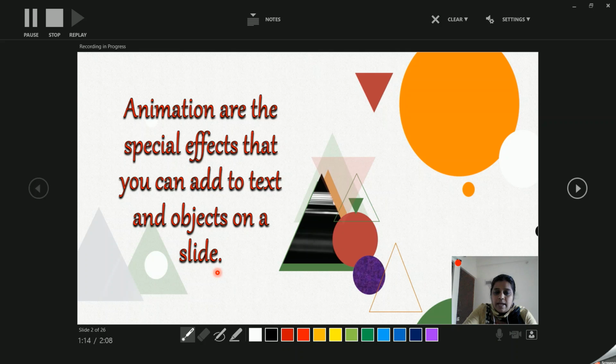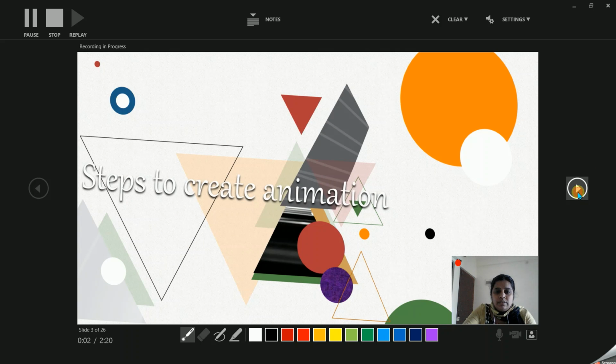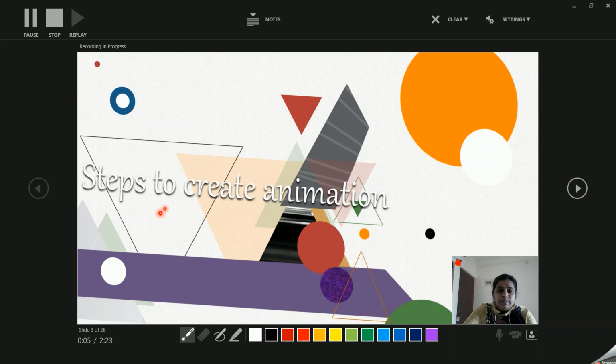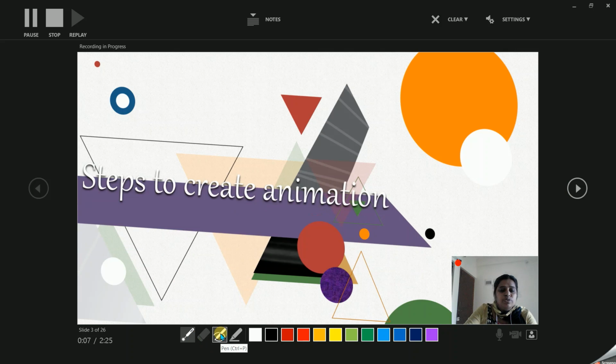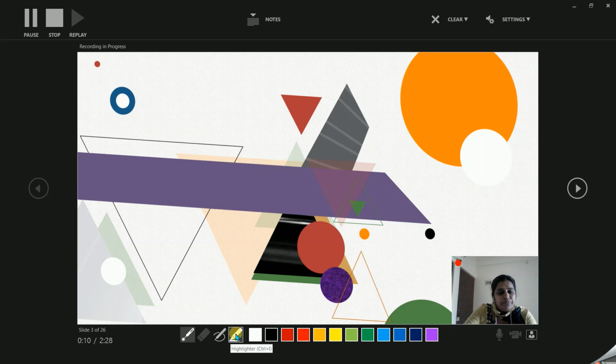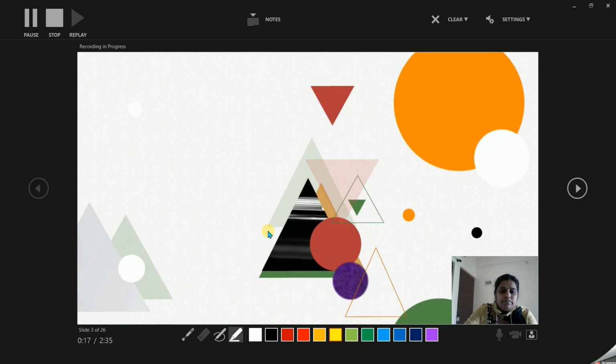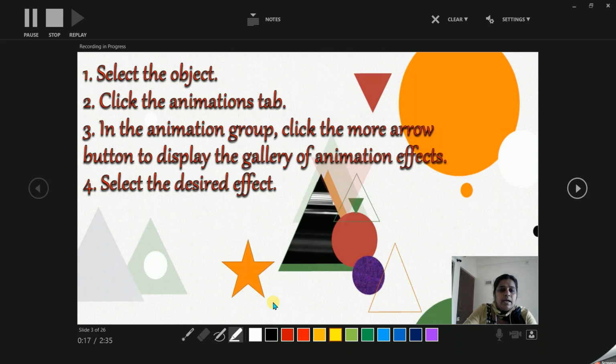So I am showing my mouse pointer, the laser beam pointer, and if this is done and if I want to move to the next slide, I can just click on the next button. So next, the steps to create an animation. For this I just want to use a pen or the highlighter. I'll just take the highlighter and move to the next slide, and I'm going to highlight only the tab names.